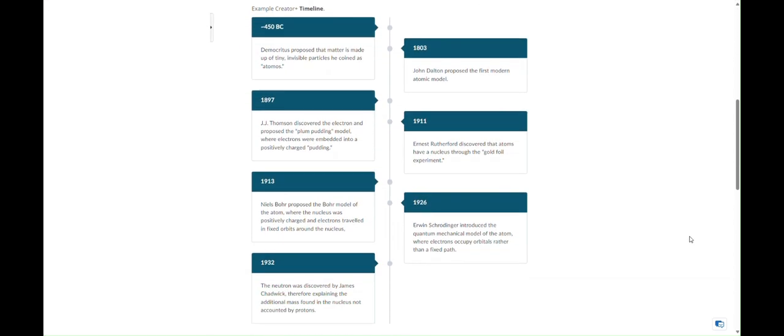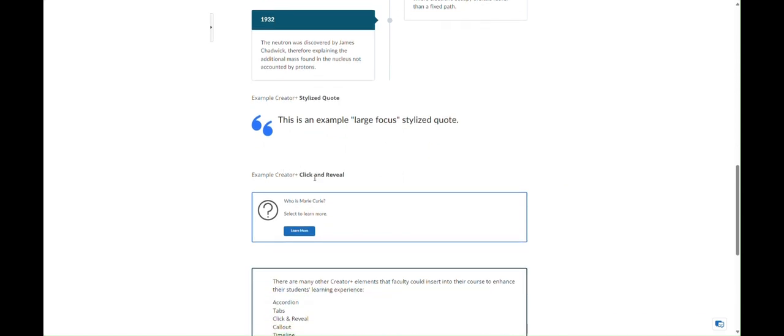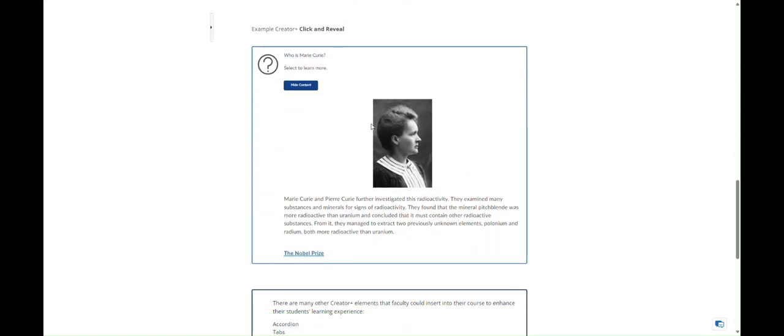Here's another example of a Creator Plus element, the stylized quote, if you would like to include quotes in your content. And also the click and reveal element. This feature can prompt students to pause and process, then dive deeper into more information, or even pause and reflect on a question regarding the content. For example, who is Madame Curie? Allow students to pause and reflect on the question, then click on the Click and Reveal feature to learn more about who Madame Curie is.